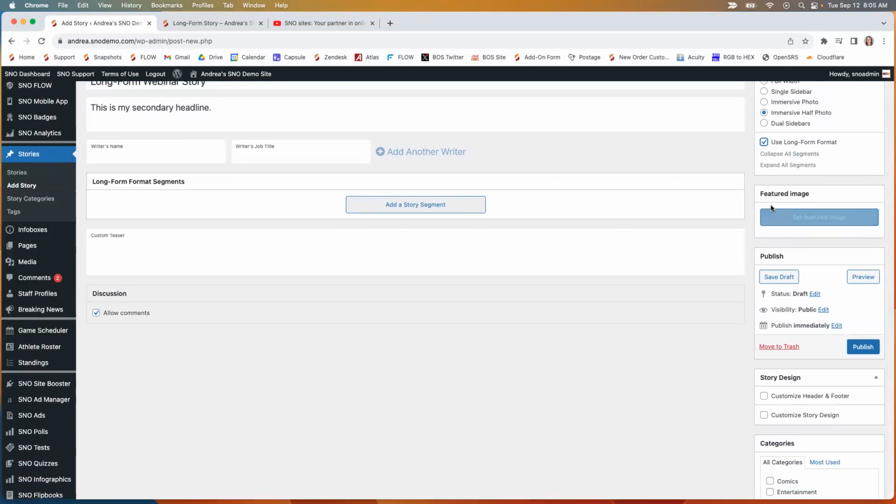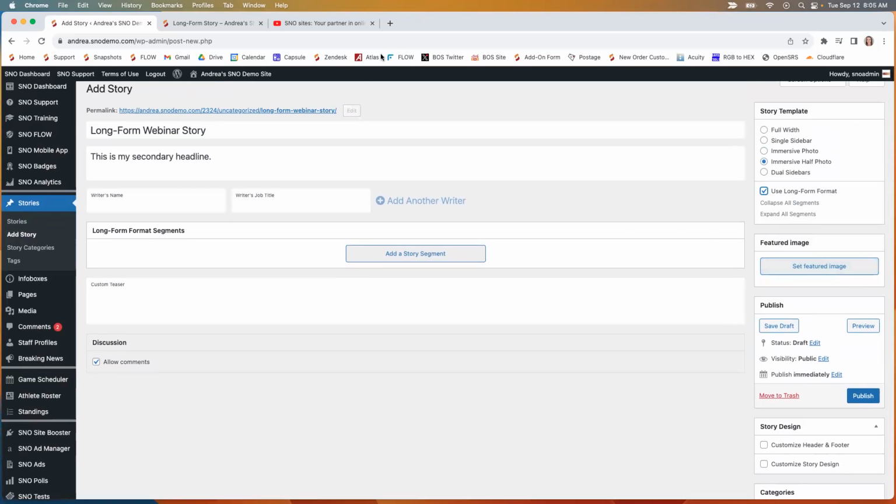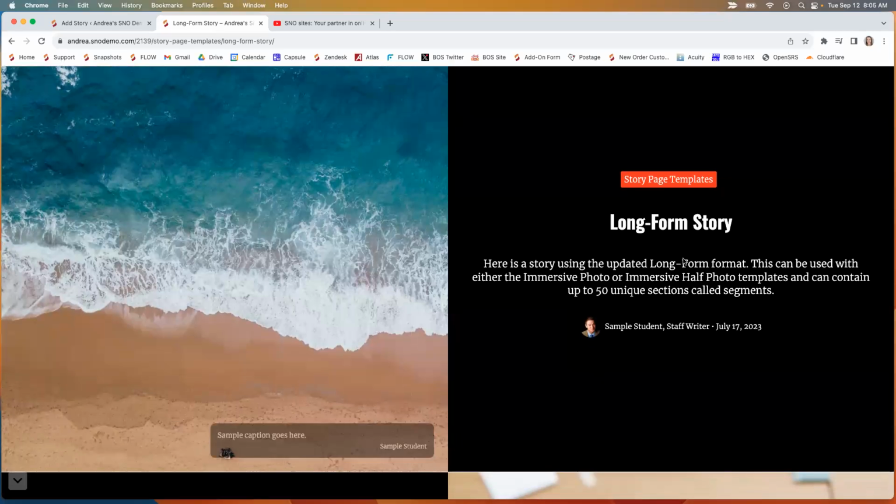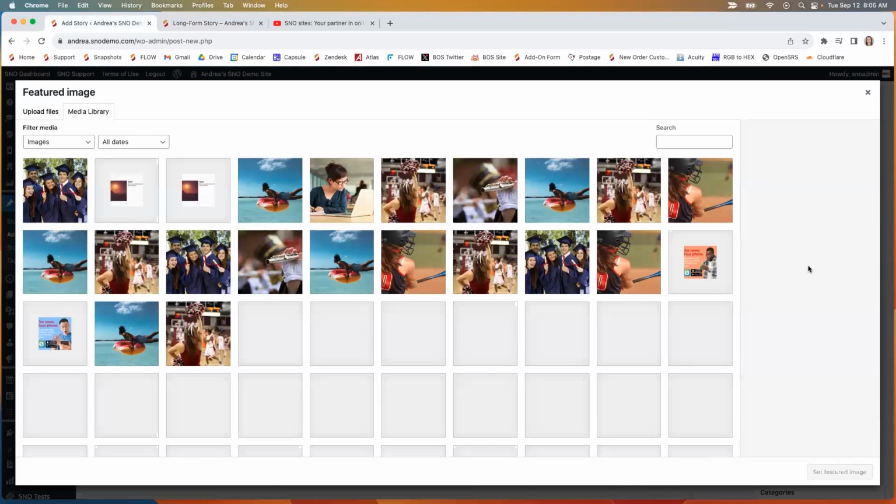Couple other things, I'm going to go ahead and set a featured image for this story. And again, that is for this main part of the story up here at the top. So we will set a featured image.